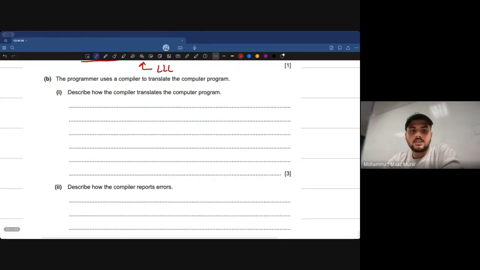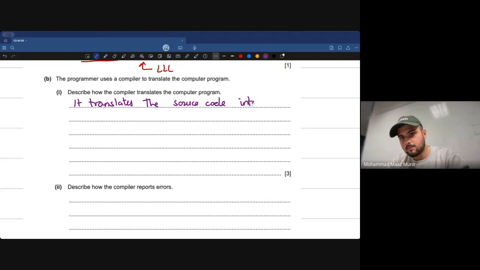Now, point number B says that the programmer uses a compiler to translate the computer program. And we need to basically describe how the compiler translates the computer program. So, for that, what happens is that it creates an executable file. It translates all the code before it is executed. And the main thing is that it basically translates the high level language into a low level language or machine code. So, we're going to say that it translates the source code, or the high level programming language code, into machine code, which basically means what? Into binary, zeros and ones.